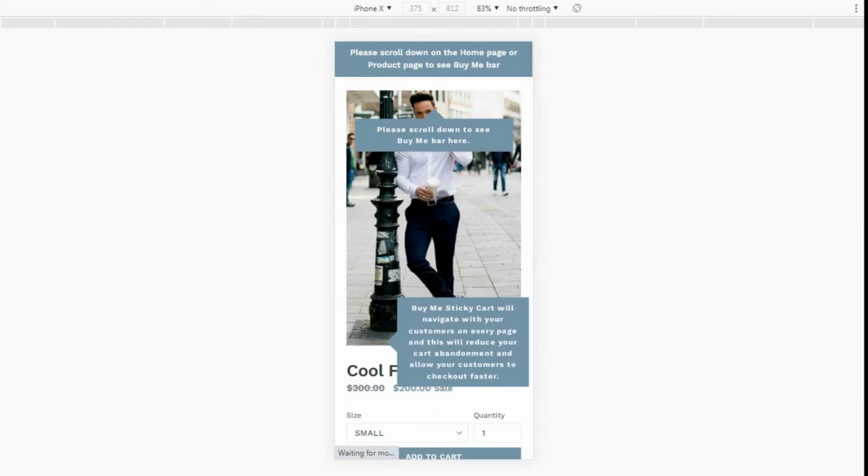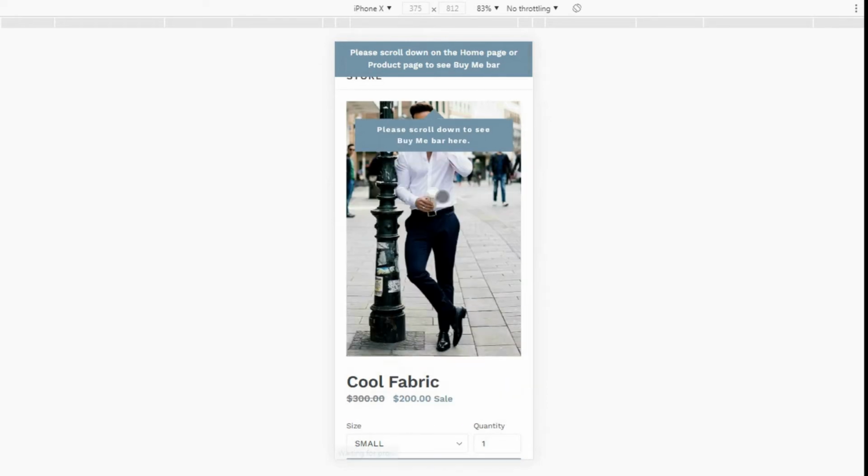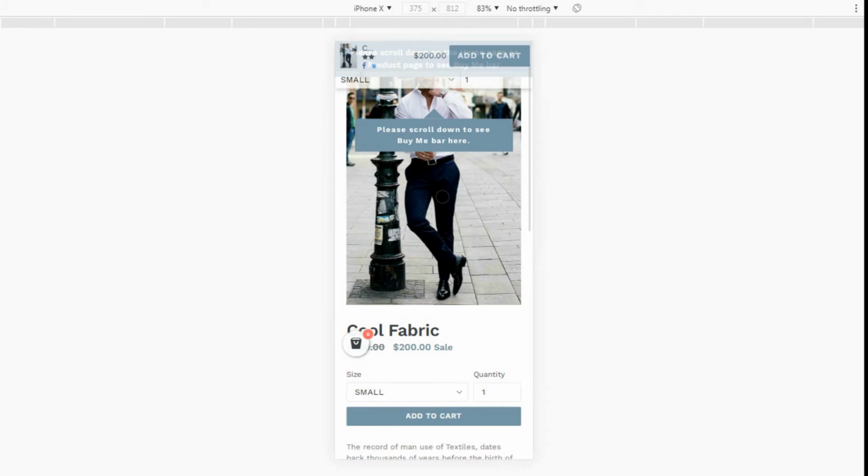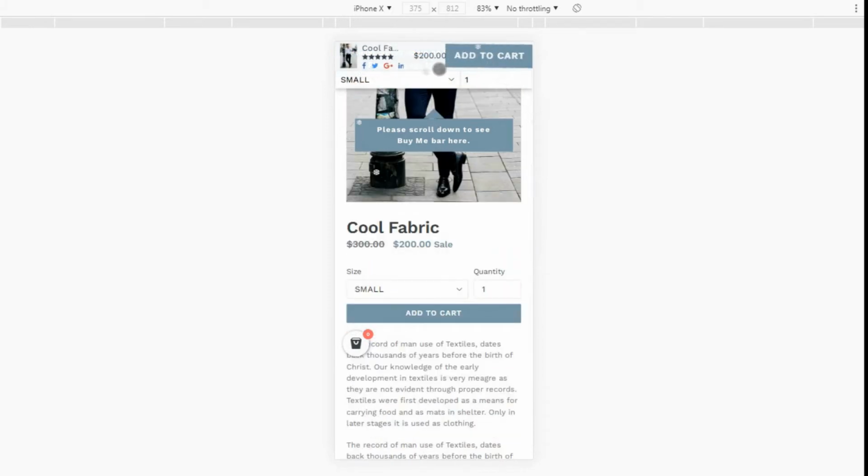As you can see here, the By Me app displays the Sticky by Me widget on the top edge of the screen on the product page on the mobile.